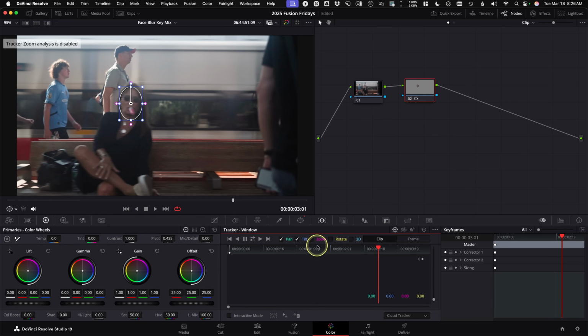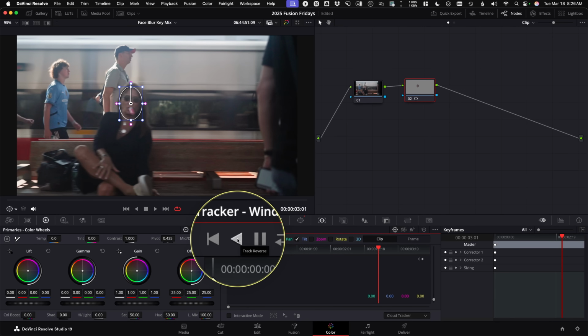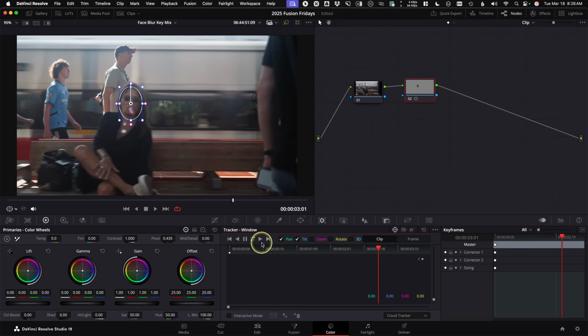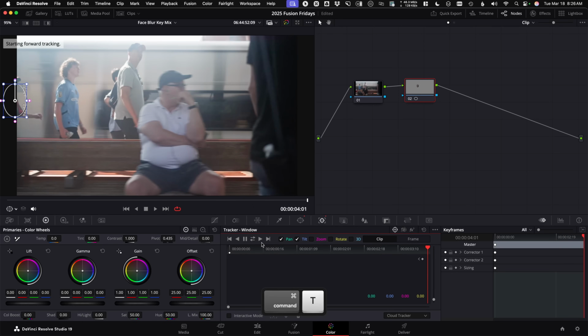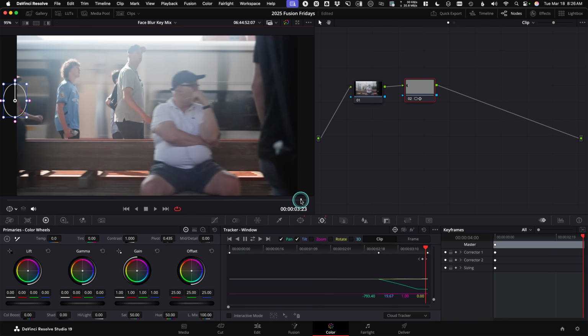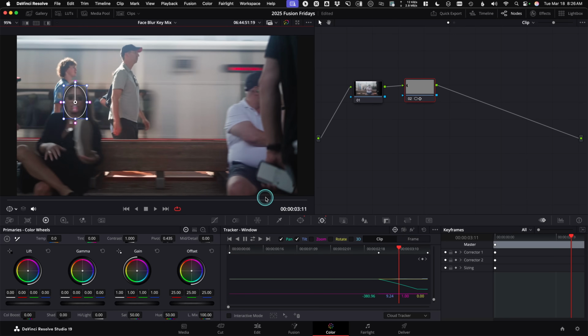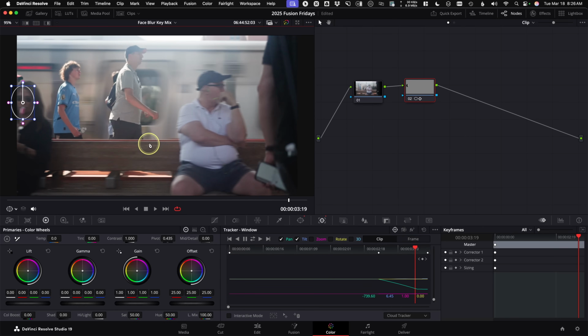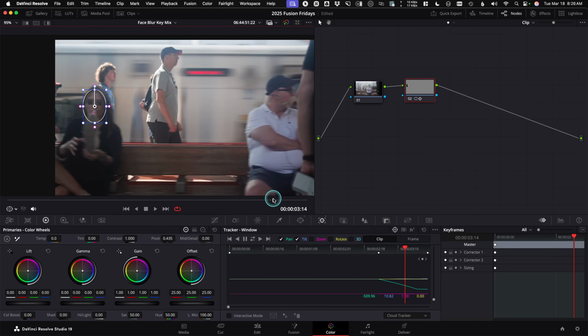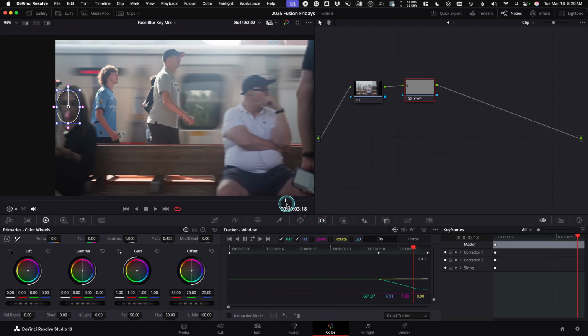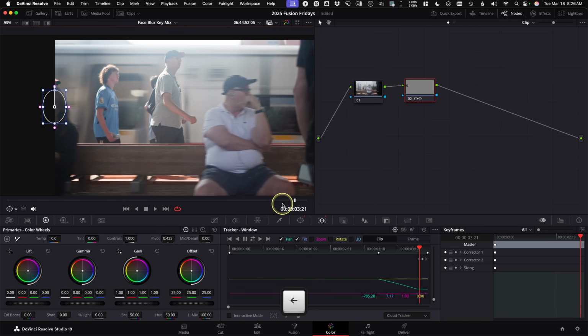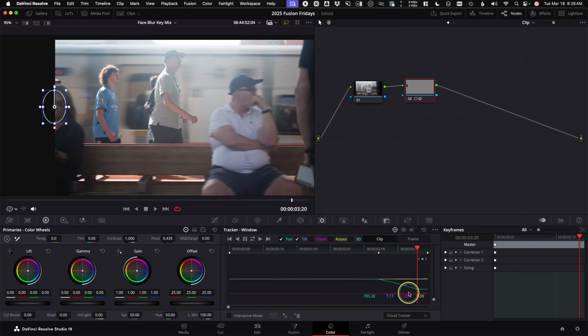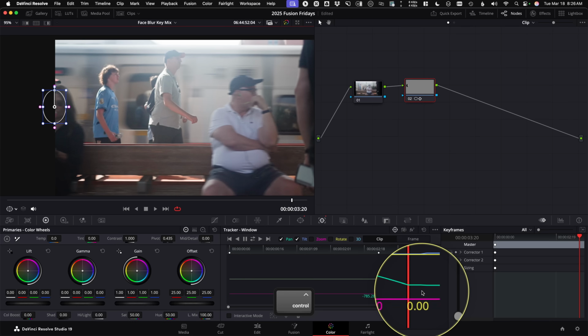uncheck those first. And to start tracking, you could quickly click this button to track forward or backwards, or use keyboard shortcuts. It's going to be Command T to track forward from this point forward. And you can see it's almost instantaneous. It is blazing fast. So the idea here is I need this window to go completely off screen, and it's actually not doing that. It gets close, but then it runs out of tracking data to get it to move off screen.